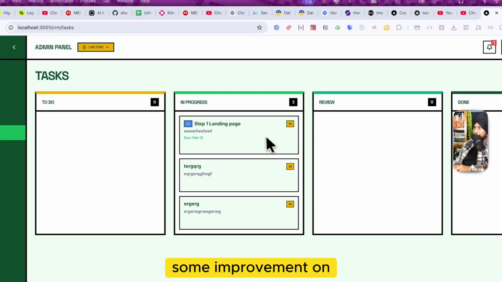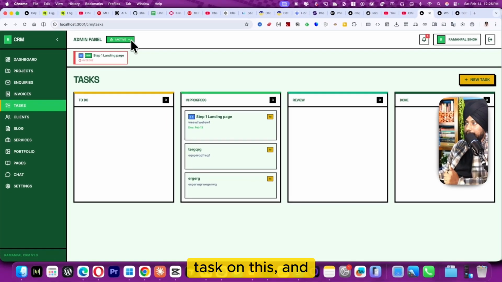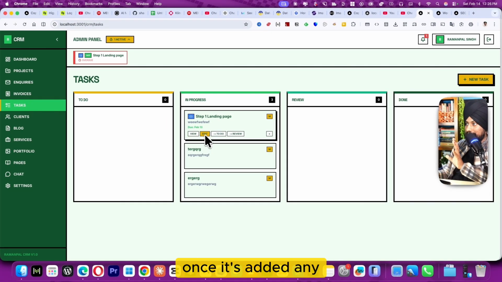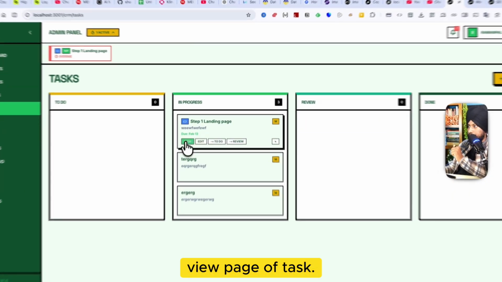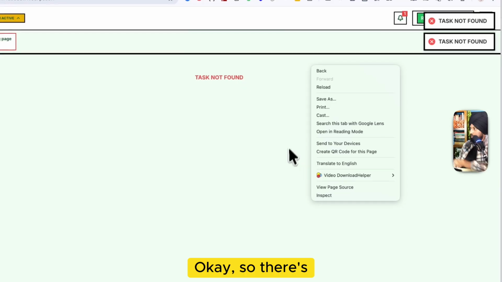Okay, so there's some improvement on the task as well. So I've just implemented this due task or active task on this, and it will only show once it's added any timing, and also a view page of task. So it says task not found. Let me see if, okay, so there's a new error.